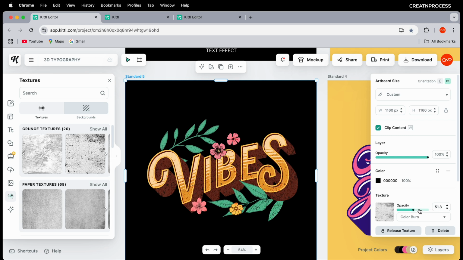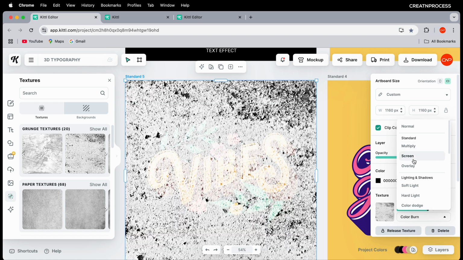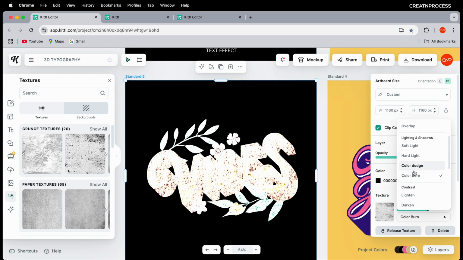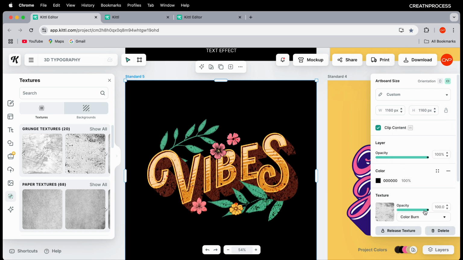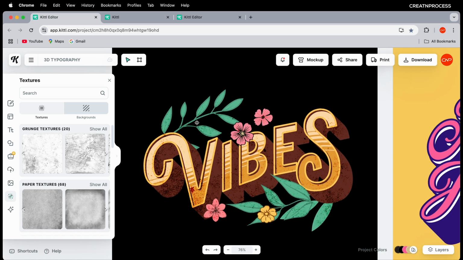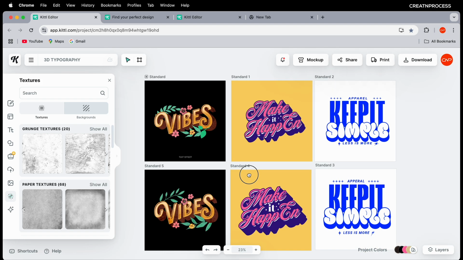And you can adjust the opacity over here, how much intensity you want to give this texture. You can change the blend mode over here. You can choose screen, multiply, standard, overlay, and everything. So for our design, we have chosen color burn. I think this is good. Let's reduce the intensity a little bit. And so as you can see, the texture is applied to the text, the vectors, and the flowers and everything. As you can see, we have created all our text.